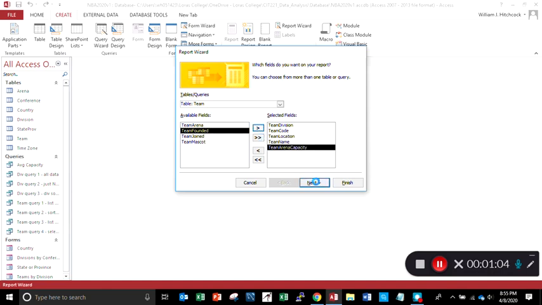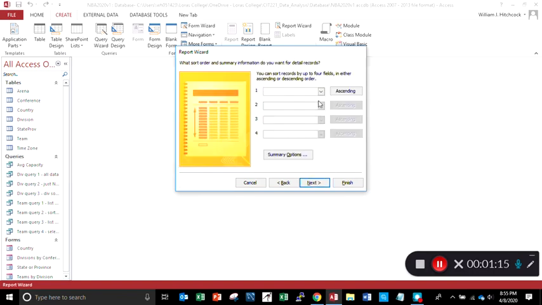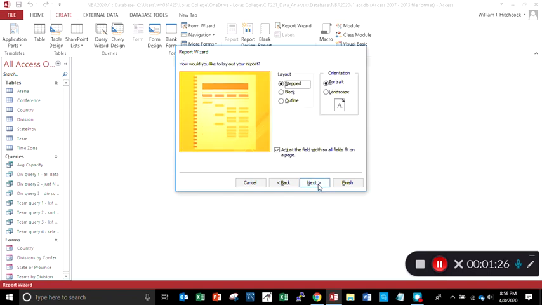Let's hit next. It says, do you want to group this at all by team code, team division, etc.? No, let's just keep things simple. Let's just keep going next and see what happens. I can sort the records. Let's do team code because that's a unique field, so we want to do that. I want to go to next.